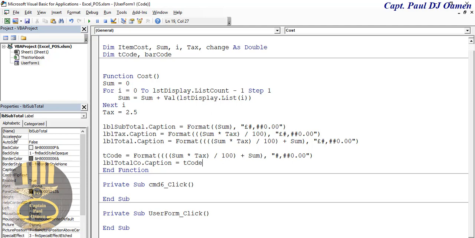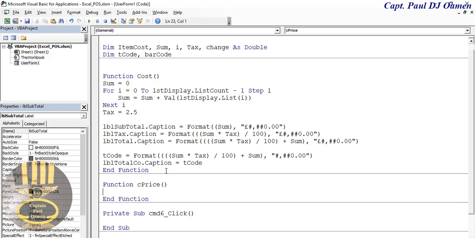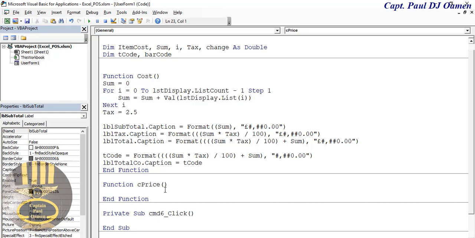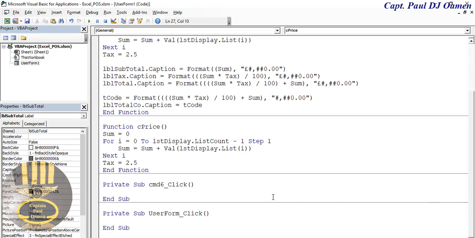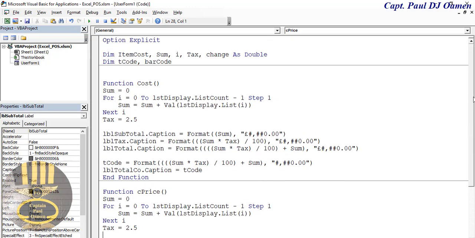Okay, let's put another function together for the price and to display some item and the barcode of that very item. So I'm going to call that right underneath here. We'll call it function C price. There we go. There. Now we need almost the same thing here. Then we'll copy all of these and paste that in here, and right underneath here comes the changes. I think this is to work on the change. Yeah, that's fine.